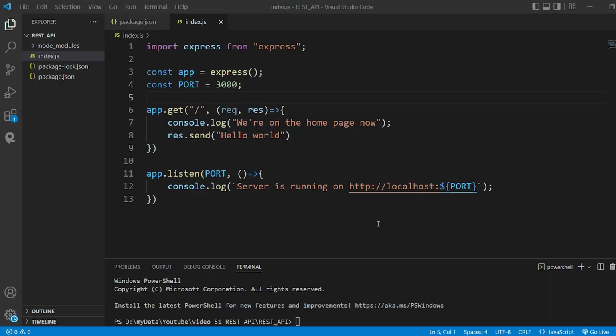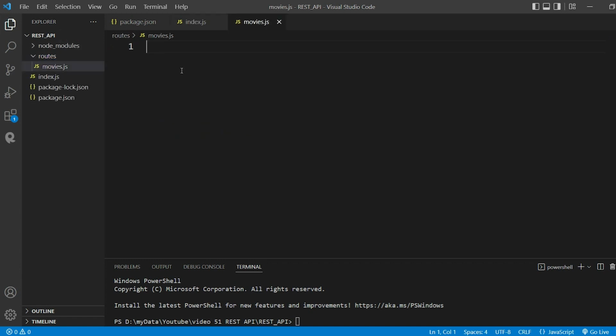To organize our code better and avoid cluttering the index.js file with multiple routes, we can create a new folder called routes, and within it, a file named movie.js. This file will handle all the routes related to movies. Similarly to the index.js file, we need to import the Express module. This allows us to utilize the functionality of Express within this file.